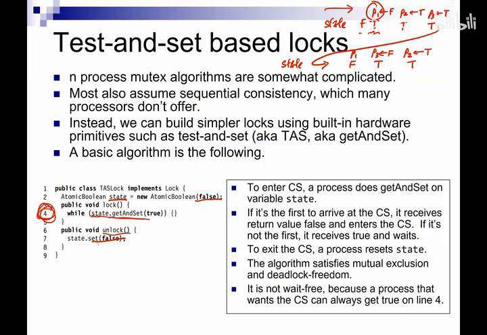And then all the later processes that do their get and set see it being true, so they wait. So therefore, we have mutual exclusion. And we have deadlock freedom because when the lock is open, when it's false, then one of the threads will be the first to do the get and set, and so he'll get in. So we always have at least one thread getting the lock.